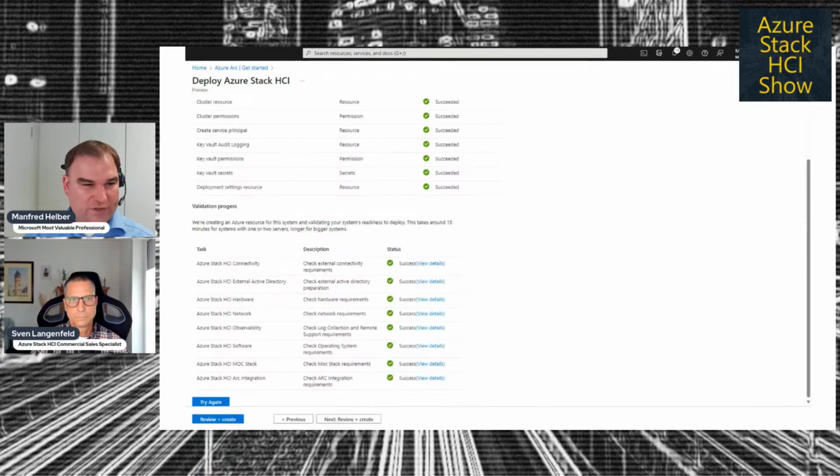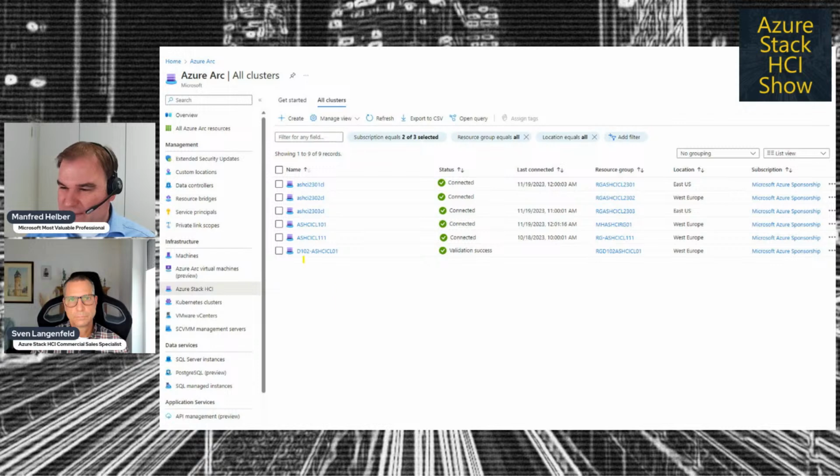When this is finished successfully, we can go to the next step, review and create. In the review and create step, we will see again a list of all parameters. When we open a new tab at this point in time in the Azure portal and look at the Azure Stack HCI list, we will see this new cluster in the list of our Azure Stack HCI clusters, and we will see a validation success. We will not see that this cluster is connected. The connected clusters are fully deployed and connected to Azure. This one here is successfully validated and ready for deployment.